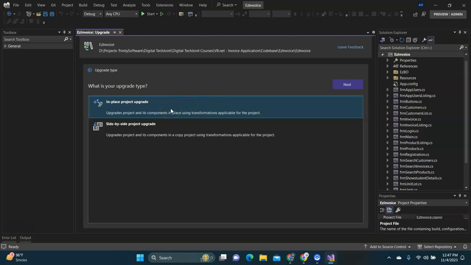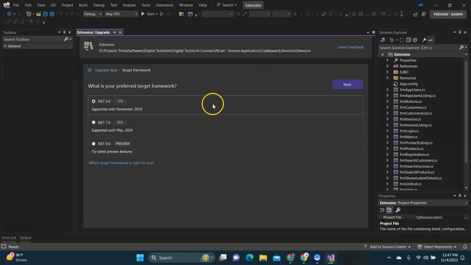So I'm going to select in place upgrade and I click on next. Here you can see it is prompting which version do you want to go with. So I will definitely go with .NET 8.0 because I could take the advantage of the latest features.